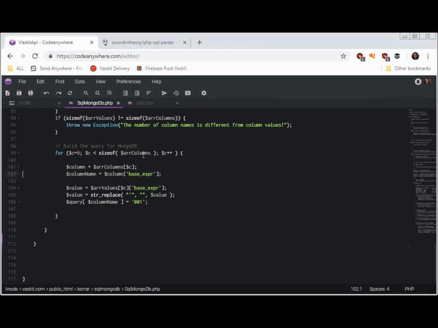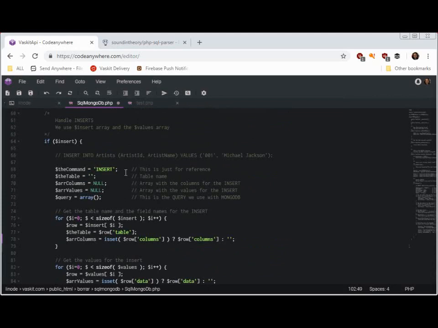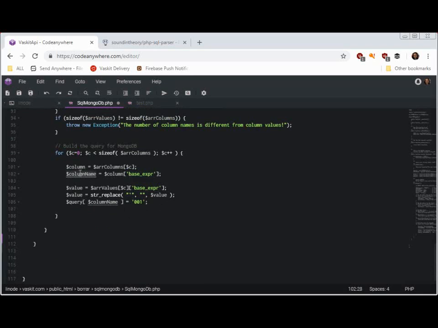Remember, we have an array with columns. We got the first column here, information from this array, right? We store it here. From this column, we have some information, and one of them is the name of the column. In base expression, it is stored the artist ID, artist name, right? Okay, so we assign it here. And once we have it, we just populate our array with the column name. And instead of this, which is hard-coded, we're going to use the value here. Okay, so this is it. We have our query populated.